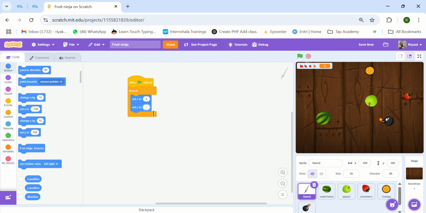Yeah, you learned these things in maths, right? If you put X and Y 0 0, it will take you where? It will take us to the center. So if I put set X, set Y to 0 for the sword, it will take our sword to the center. See? Yeah, just like that.